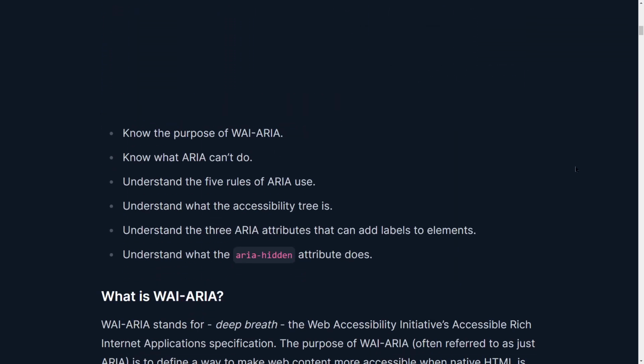Learning outcomes. Know the purpose of WAI-ARIA. Know what ARIA can't do. Understand the 5 rules of ARIA use. Understand what the accessibility tree is. Understand the 3 ARIA attributes that can add labels to elements. Understand what the ARIA hidden attribute does.